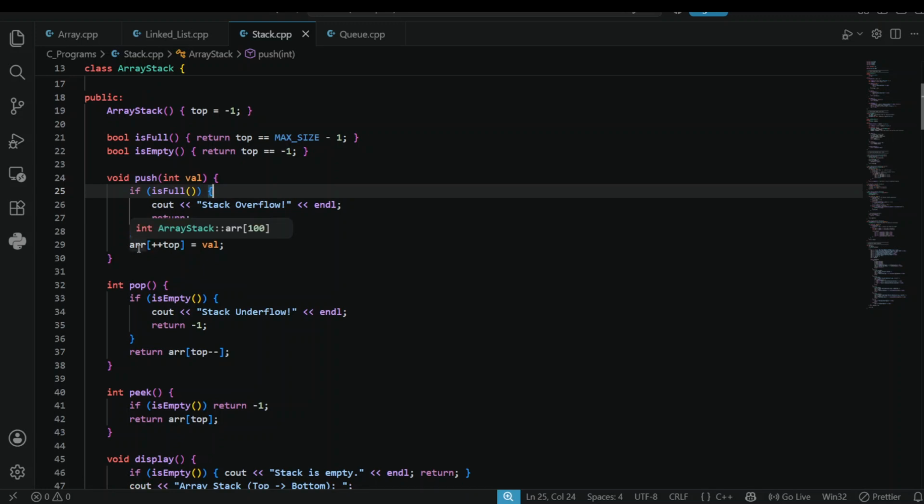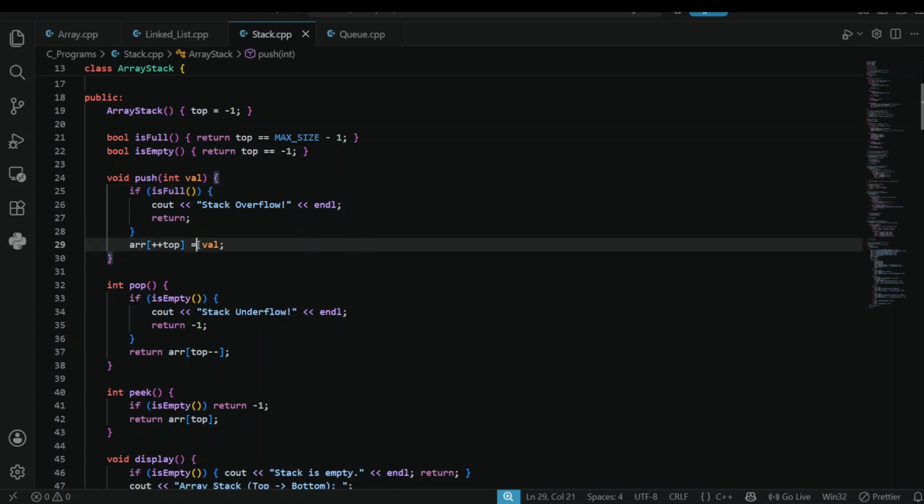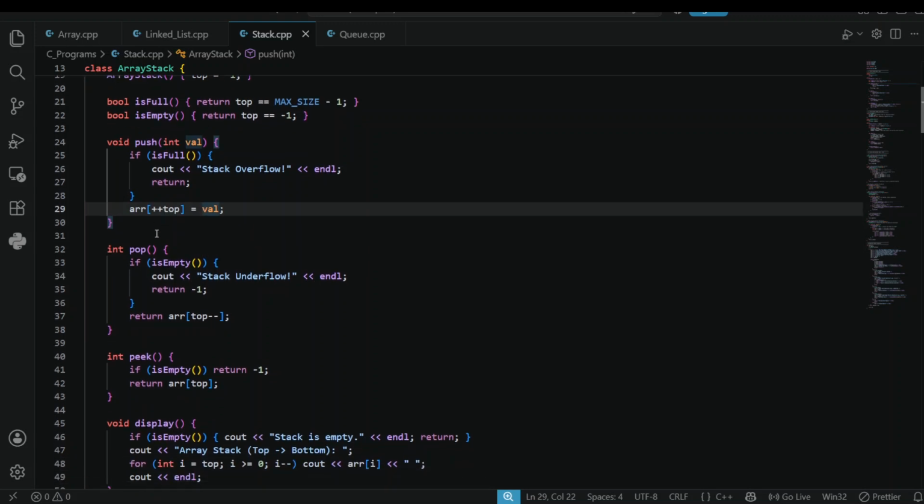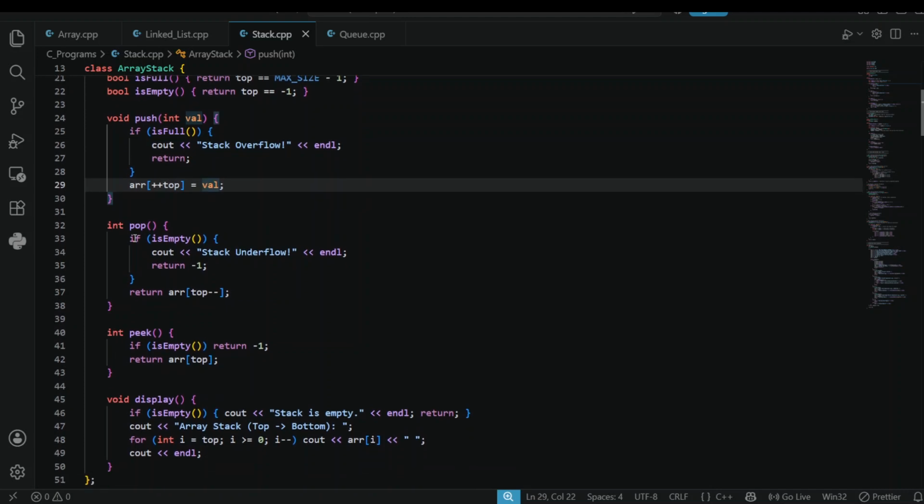what we are doing, we are incrementing the top. So if the top was minus 1, then we are incrementing the top. Now the top will become 0, and that is the first index of the stack. And then we are assigning the value to that index. So the value will be stored at that index point. I hope you are understanding.